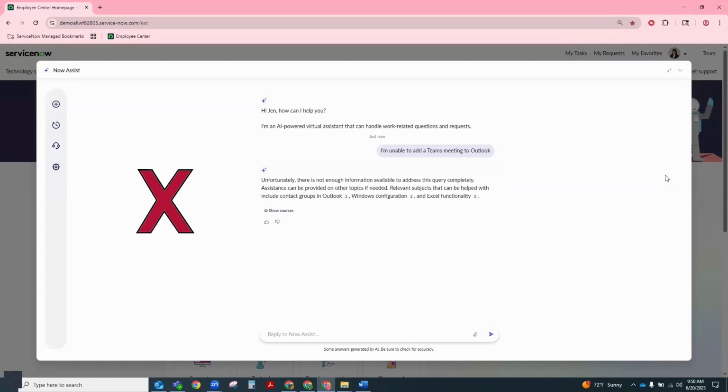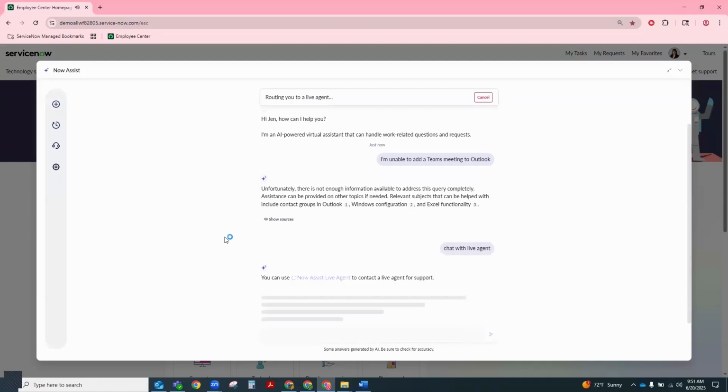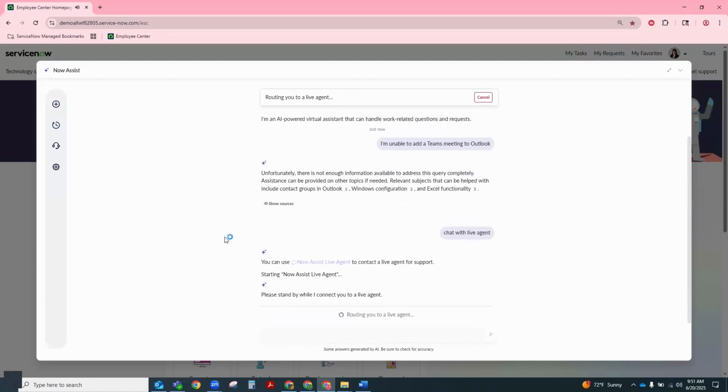Unfortunately, it comes back without much of a response because there isn't a knowledge article created yet. This is a new issue. So she decides she's going to chat with a live agent. So she'll type that in. Now this is going to look for a live agent in the queue and automatically route her to Maurice. Let's go over to Maurice's screen.